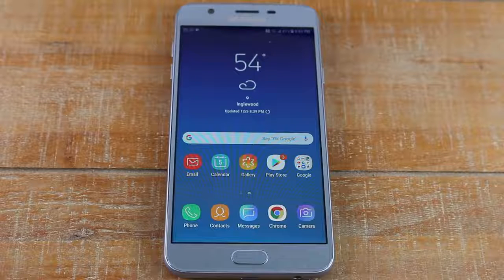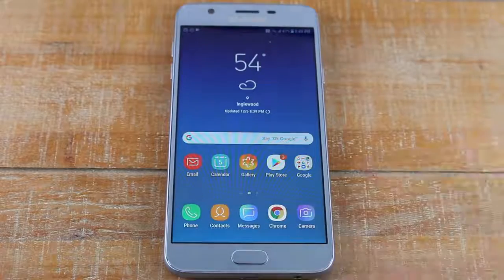So that always gets you back home. If you ever press on the wrong thing or you find yourself in something that you don't know what this is, just hit that button. It will take you right back home.